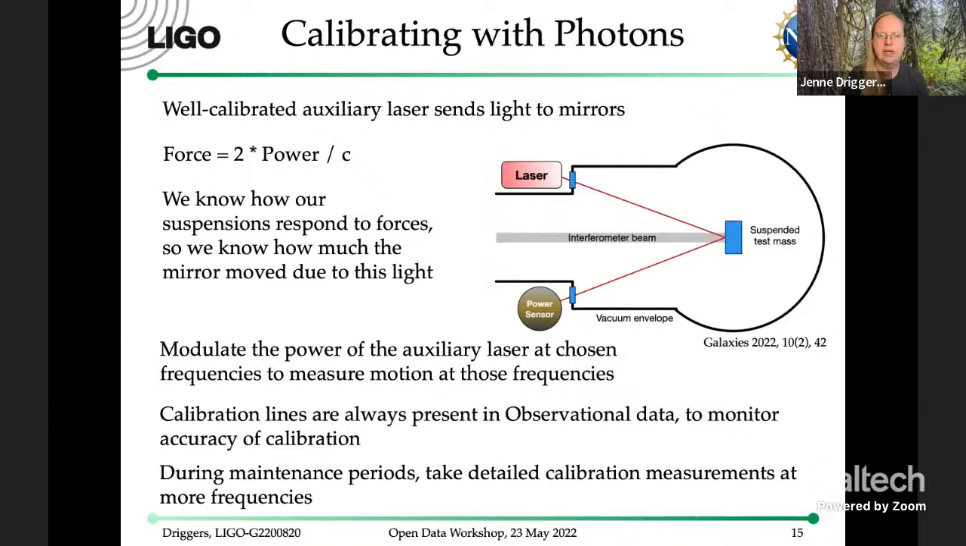Something that I've glossed over, but will come back to now very briefly, is that we want our mirrors to exist and float in space-time, but we are a ground-based machine and so have to live in a world of gravity. What we've chosen to do is suspend our mirrors as a pendulum. So we know how that pendulum responds to the forces applied, such as this extra laser beam. Since we know what our pendulum will do as a function of frequency when force is applied, we can know how much the test mass, which is what we call our mirrors, existing in space-time, moved due to this auxiliary laser.